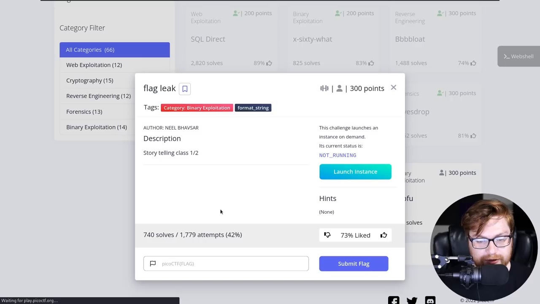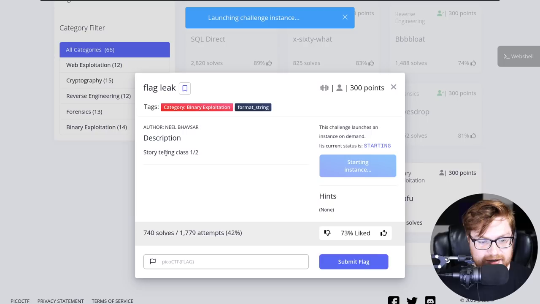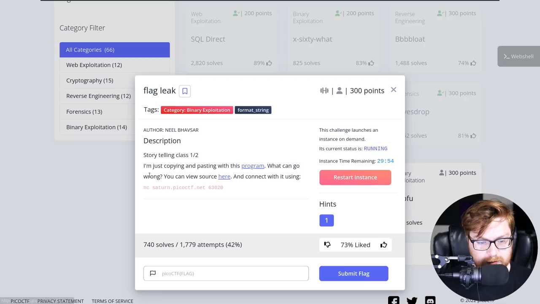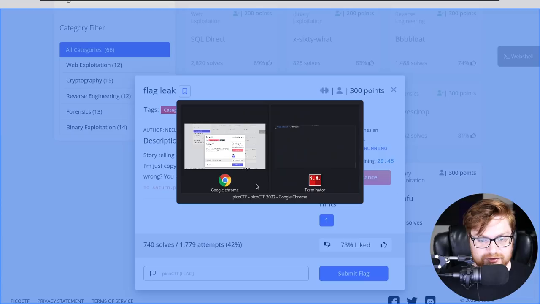We can open this up. It does require an instance started on demand, so let's go ahead and launch the instance. The description is storytelling class 1 of 2. I'm just copying and pasting with this program. What can go wrong? You can view the source here and connect using the remote connection command here. So let's go ahead and download these and play with it.